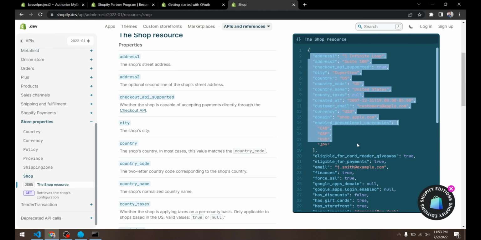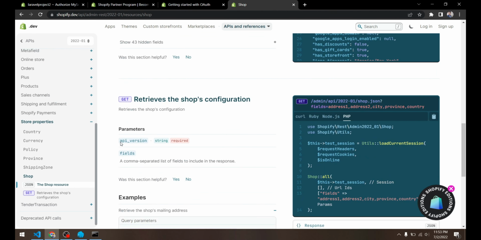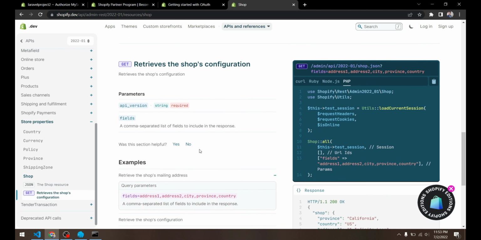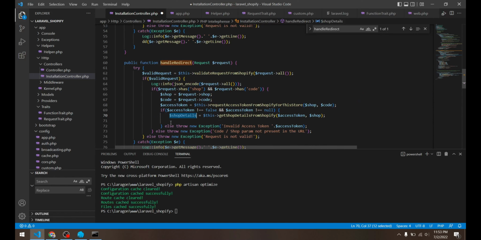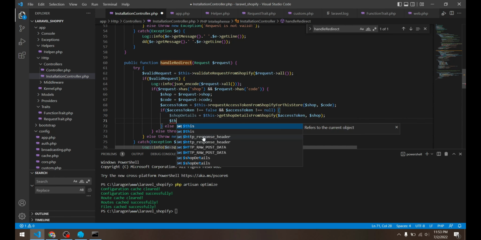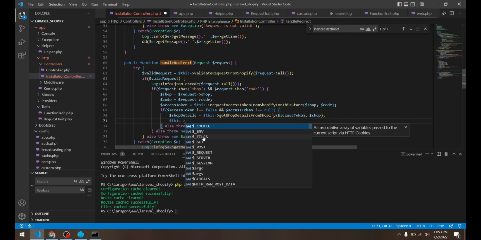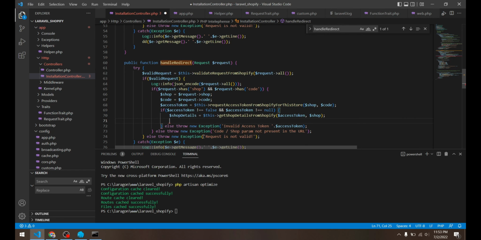Yeah, we will receive this object right here. So retrieve the shop's configuration. Inside the shop index, we receive the columns that we defined. Okay. So then we can say this. After we get the shop details, we need to create a database row with these details that we just got, the access token and the shop details. Okay, so let's handle that later.